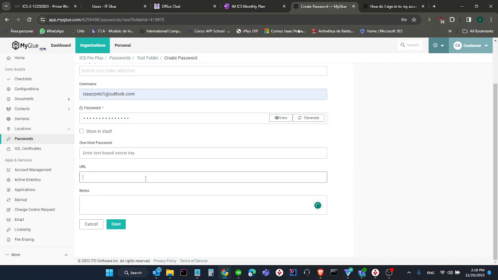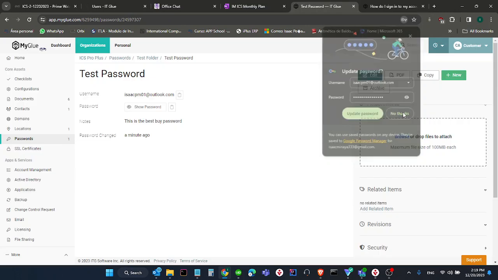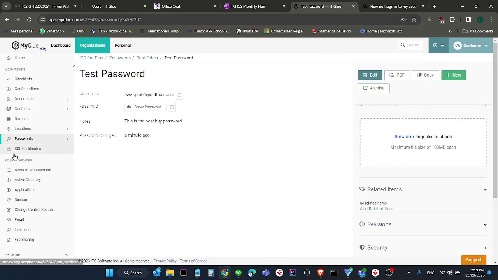The URL would usually be the website or the app that this password is for. Let's say you have a Best Buy account. What I would do is take the Best Buy URL, paste it here, and then add some notes saying this is the Best Buy password. All right, so now we can click on save. No thanks. And here is our password.